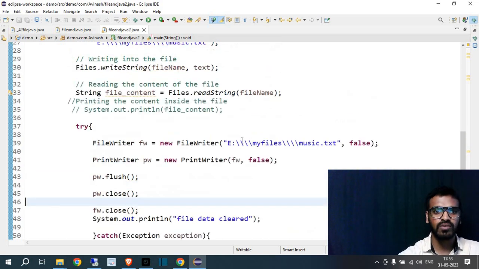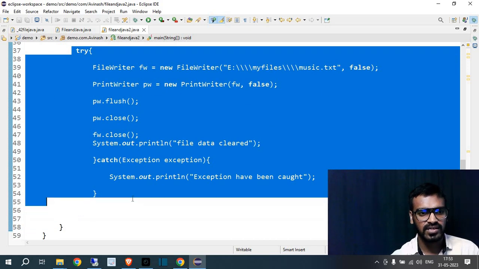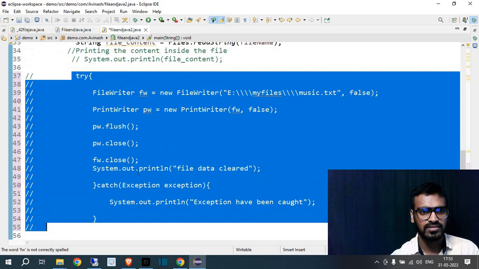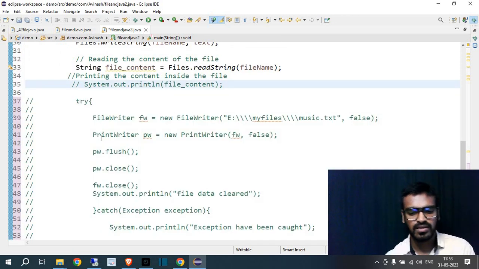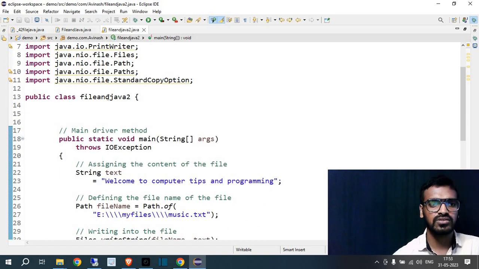So what will you do for this one, how can we save some data in a file? First of all, let me make this one a comment. Now this is another Java class, so don't worry about the last one. Just start from here. So this is your new Java class.